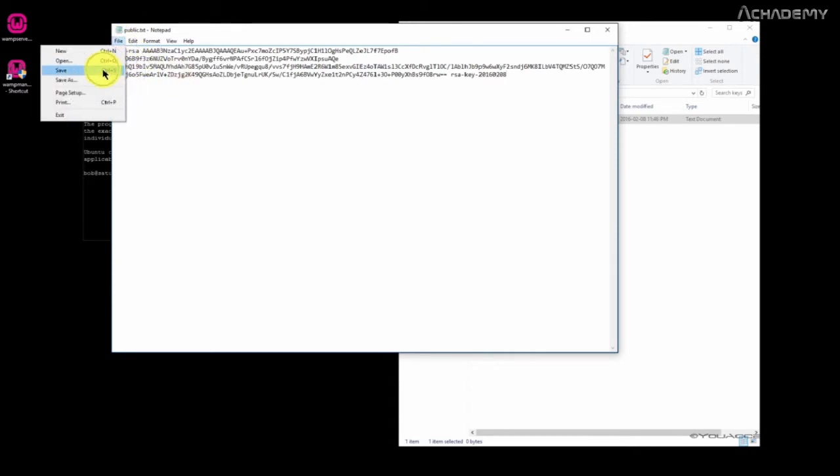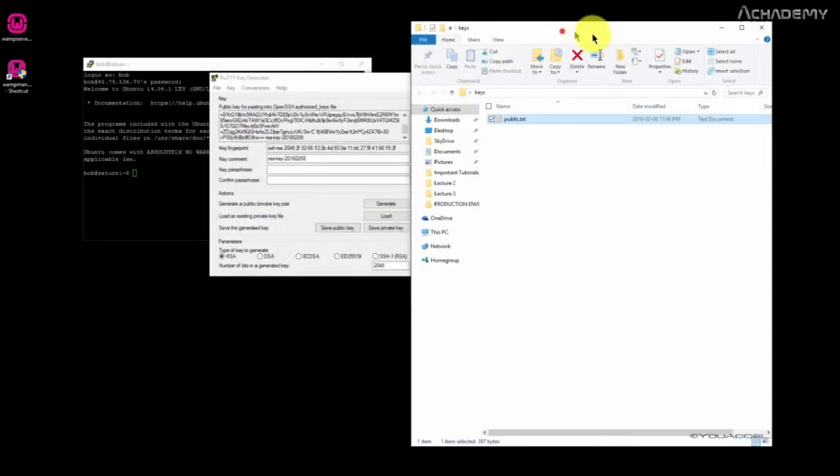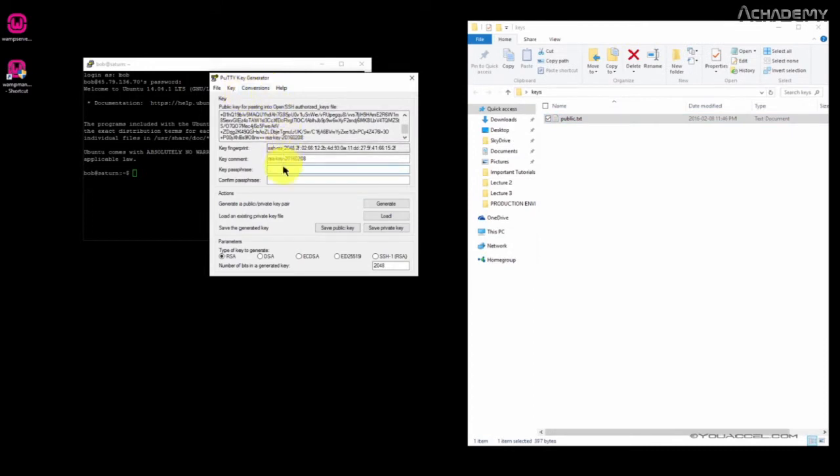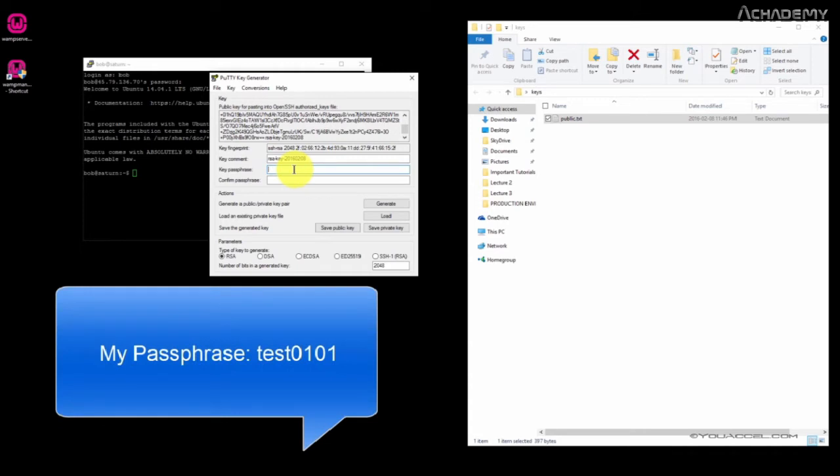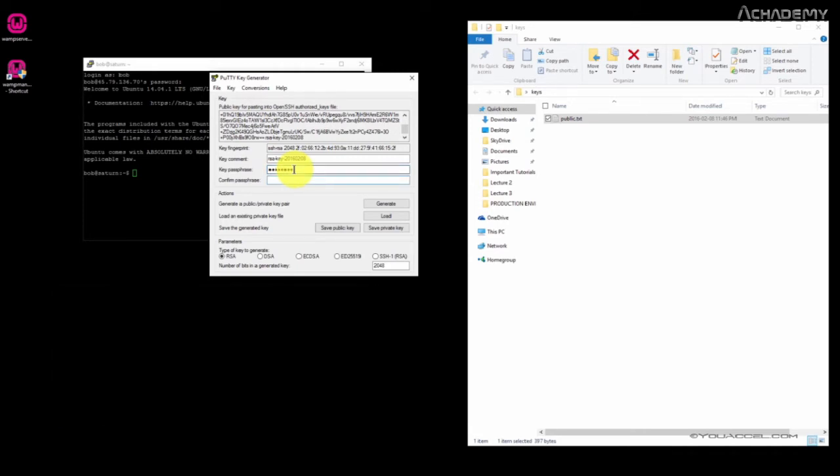Now save the file and close the text editor. Now back in PuTTY Key Generator, enter a key passphrase. Confirm the passphrase. Do not forget this passphrase, you'll need it later. Once you've entered the passphrase and confirmed it, click Save Private Key.